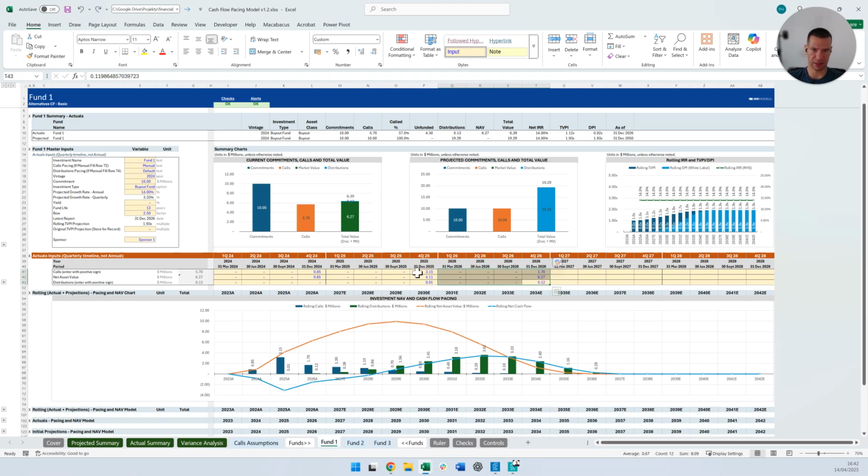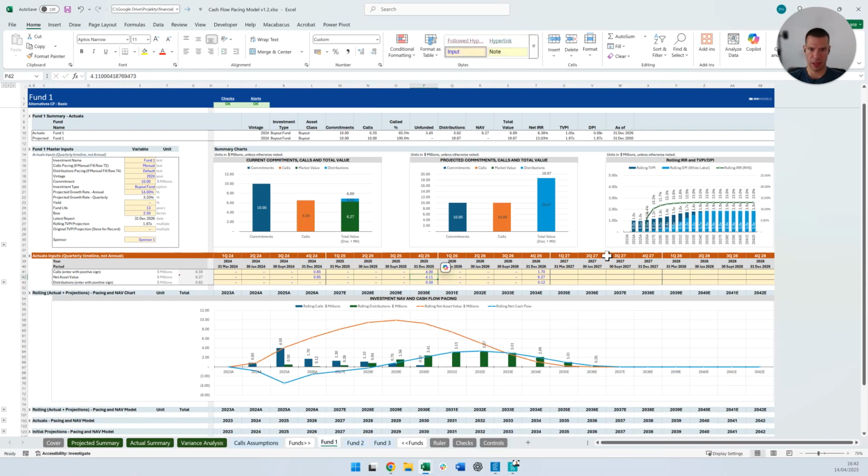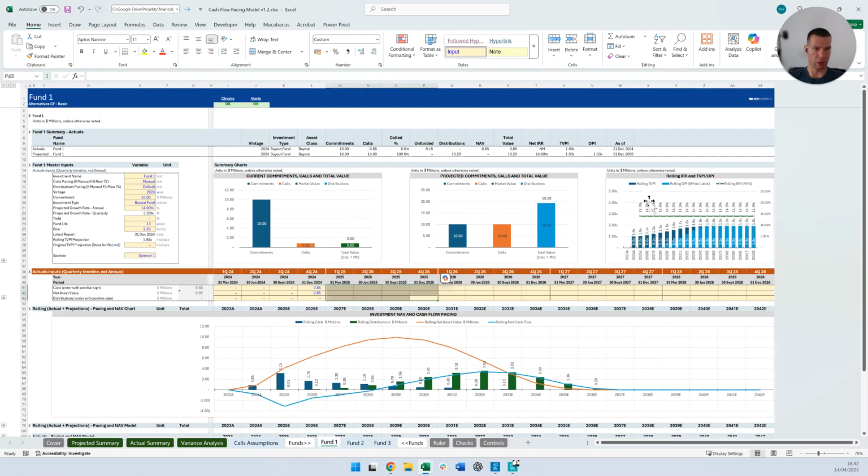However, we could say that for example, distributions were a little faster in here, and the pacing of calls might have been faster as well. And instantly the model starts to adjust based on the actual inputs that deviate slightly from what was initially expected. The other charts that you can see here, the one on the top right shows you the IRR to date and TVPI DPI. These other two charts show you the commitment, calls, and total value of the investment.